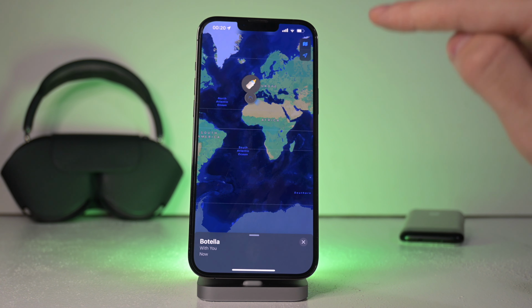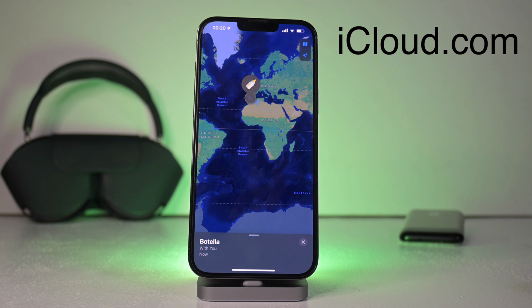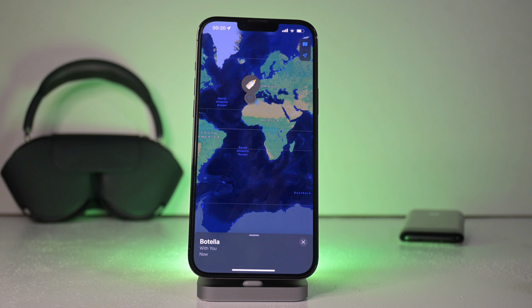But yeah, this is the Find My app, which is really useful, especially with the friends. And also if you want to see where your devices are, you can access this app via iCloud.com, which is really useful if you lose your iPhone, which we all hope you never do. But if you do, you know that you can access this via browser in any type of device, doesn't have to be an Apple device.